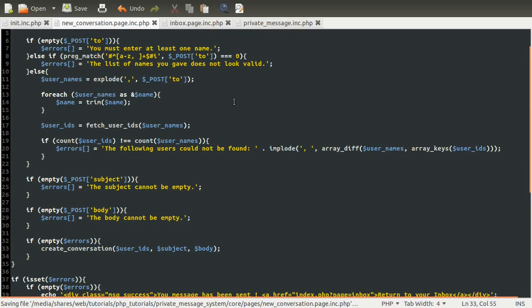So I'm just going to set this to body. No, I'm not. Okay, sorry. I'm going to set these two to the post variables. So this should be post subject. Oops. And this should be post text, I think. Yeah, no, sorry, post body. Okay, so post body. Like so.